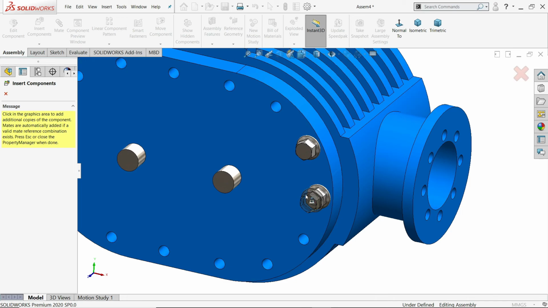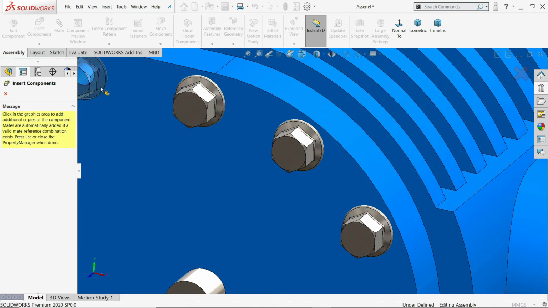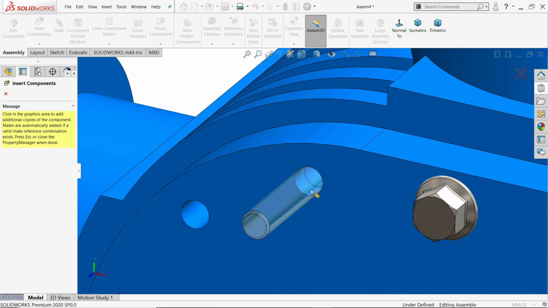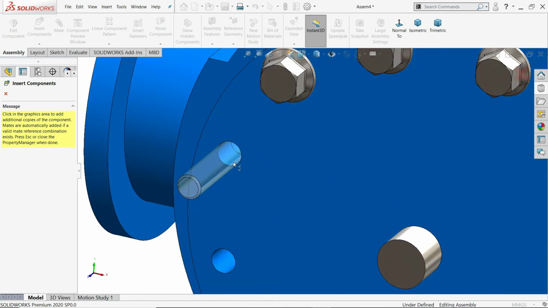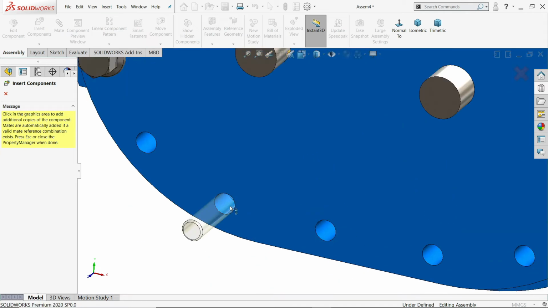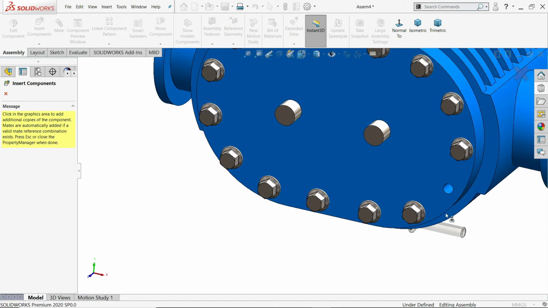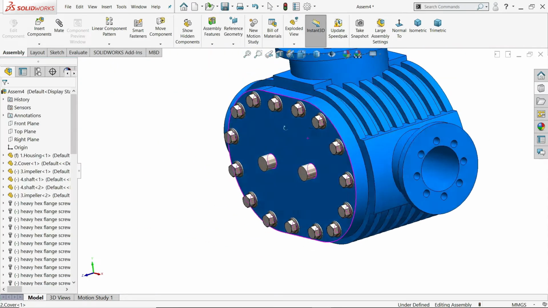Now it will ask if you need more, so just move your cursor to hole and face, hole, face, hole, face, and click. No need to, it will automatically see the hole selected. If you move face, click, face, click. This is the best way to apply it. It saves lots of time. Okay, now the holes are fixed.